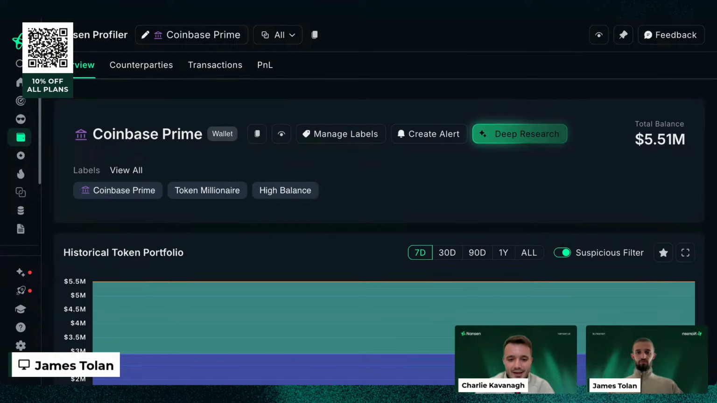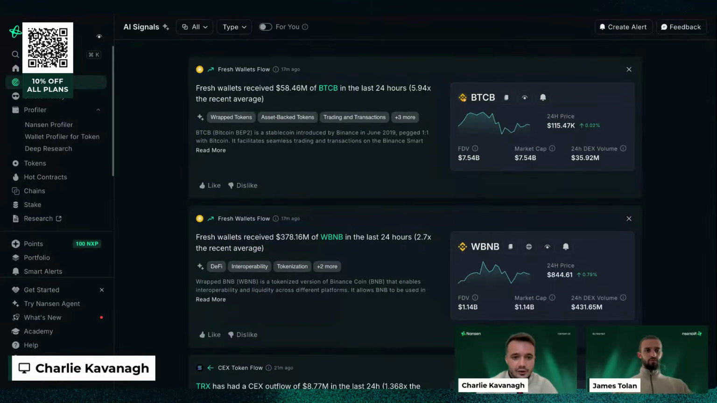I might just take over quickly and share a little bit on our last AI related feature, which is called Signals. What Signals does is it surfaces extraordinary on chain activity and delivers it directly to you in one nice feed here. You'll find it on the left side nav bar.